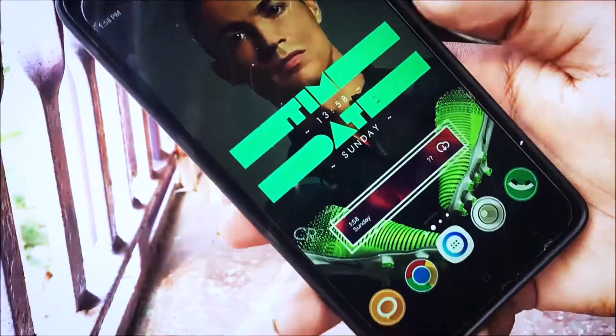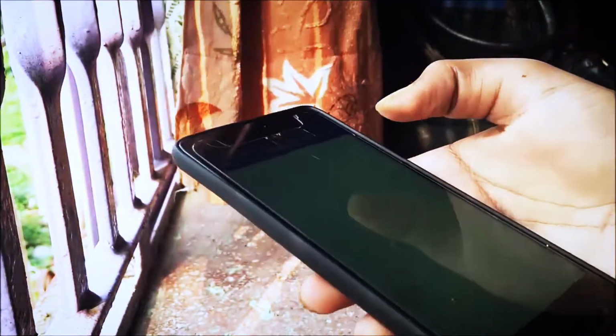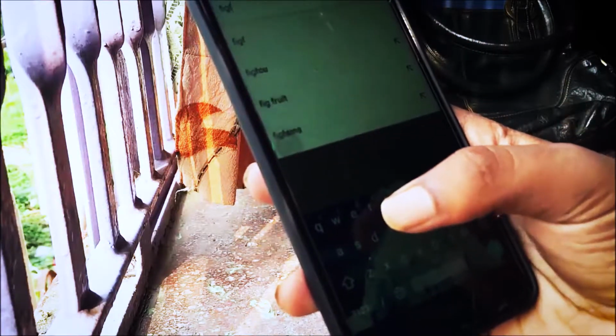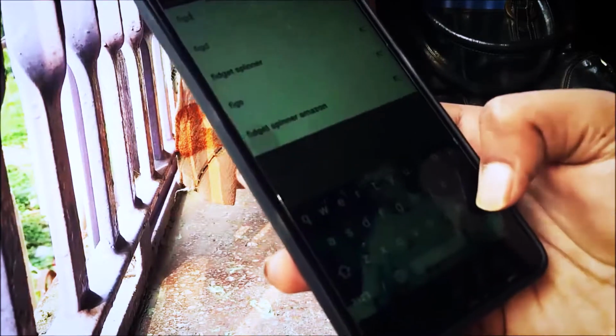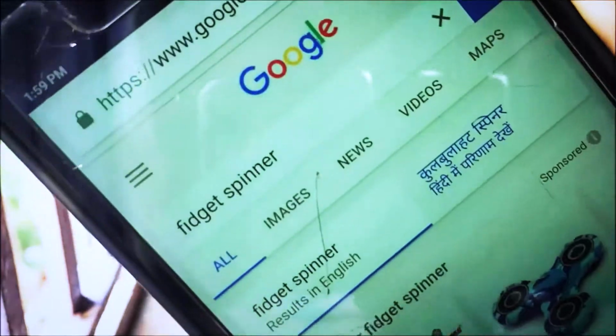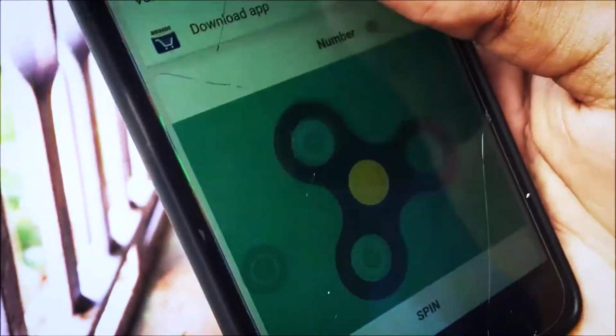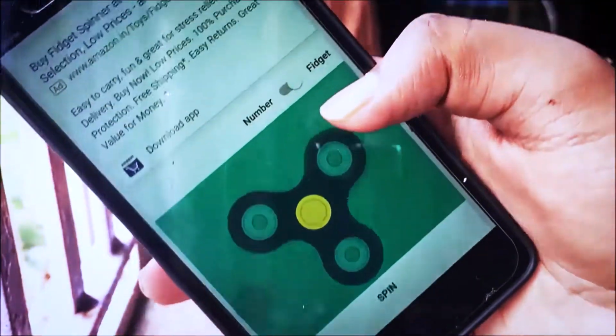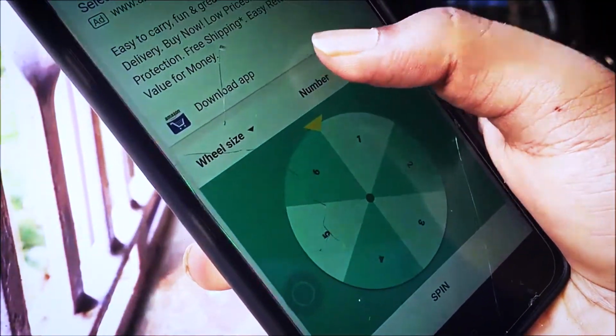So basically the first game that I'll be showing you needs Google Chrome. There are many games that you might be knowing, but some of them for sure you won't be knowing. So go to the search option and type fidget spinner. Did you get that smell of fidgeting? Yes, you're right. Now we are not going to buy any fidget spinner. Go to Google and search, and there you go with the game of fidget spinner.